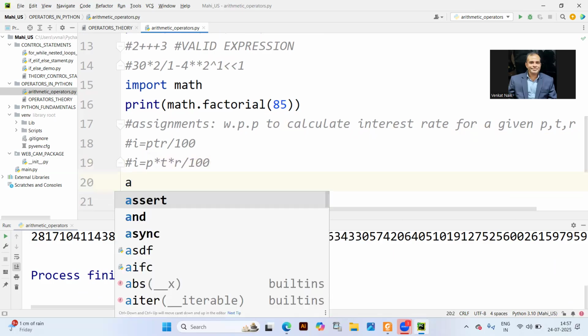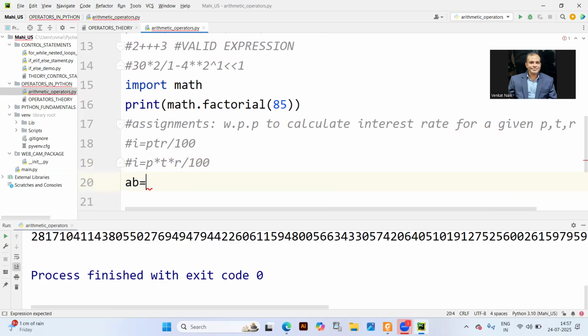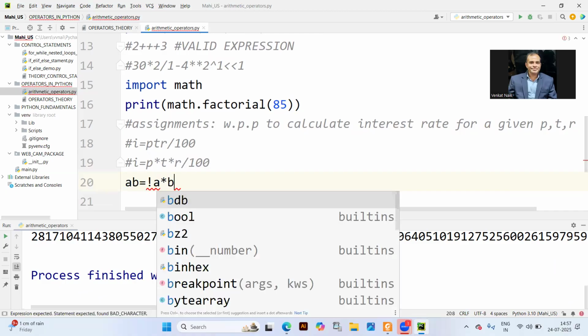See, AB is not equal to A and B. AB is a valid expression in mathematics, but not valid in programming. A into B is a valid expression.